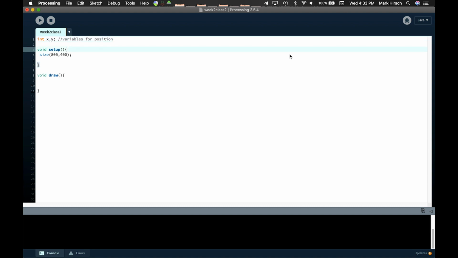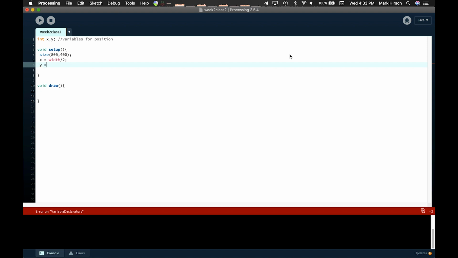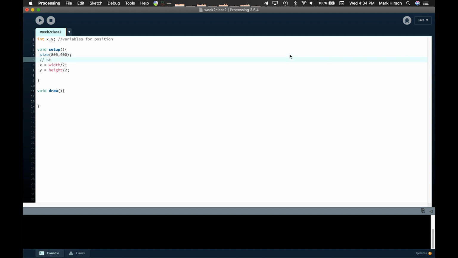Cool. And let's also just set up where that initial position will be. And why don't we just go with the middle, because that's always a good place to start. So x will equal width divided by 2, and y is going to equal height divided by 2. All right, so we've got a size, and we're starting position in the middle. Okay, great. Now, before we go in any further, why don't we go ahead and take a look at what we're going to be trying to draw here.